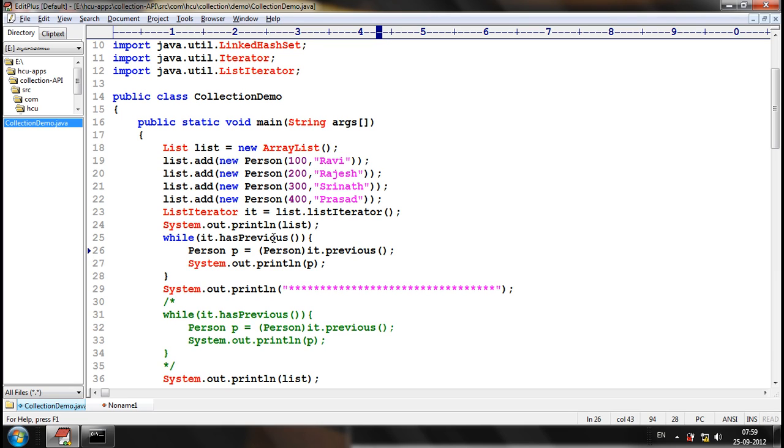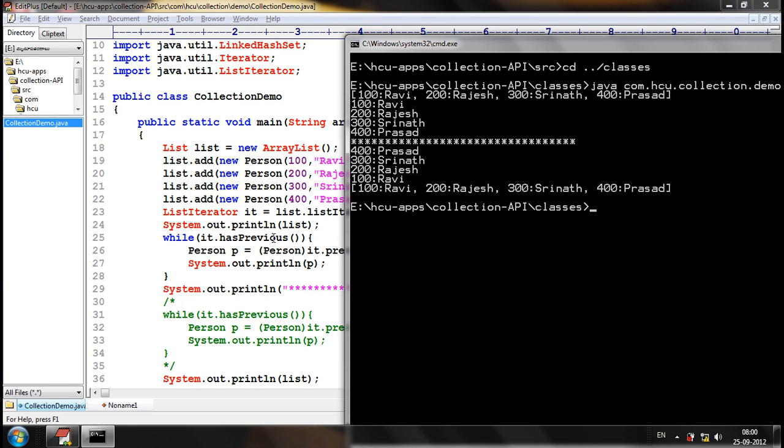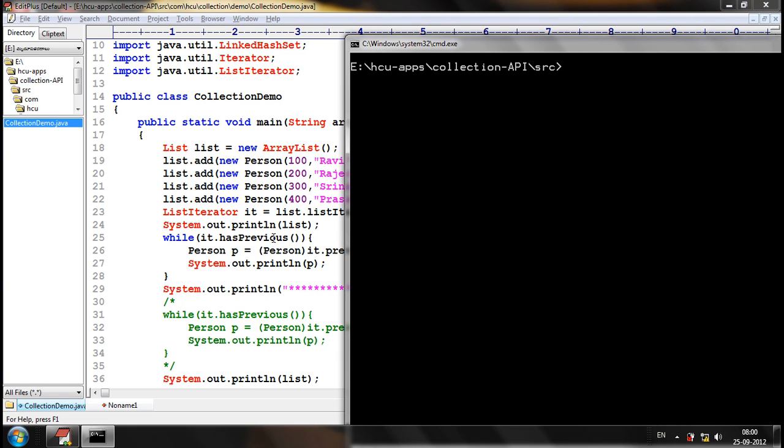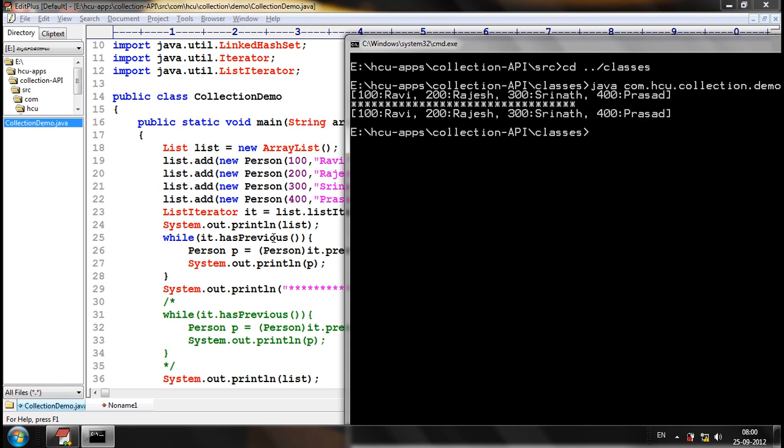Now will hasPrevious return true or false? False. So will it execute the body? No. So nothing is printed and the iteration is not done. If you want to iterate the elements in a reverse direction, first we should iterate the elements in a forward direction. We cannot iterate the elements directly in a reverse direction. First forward and then reverse.